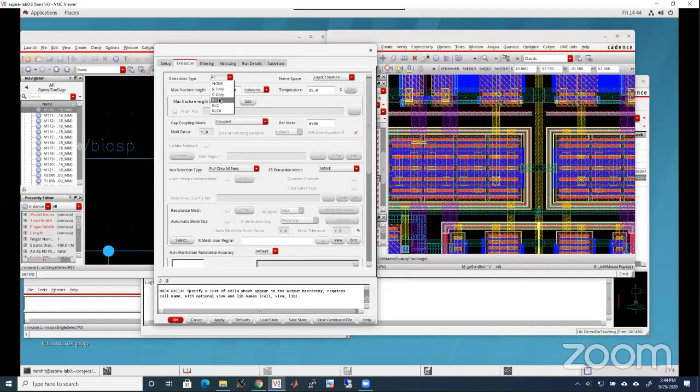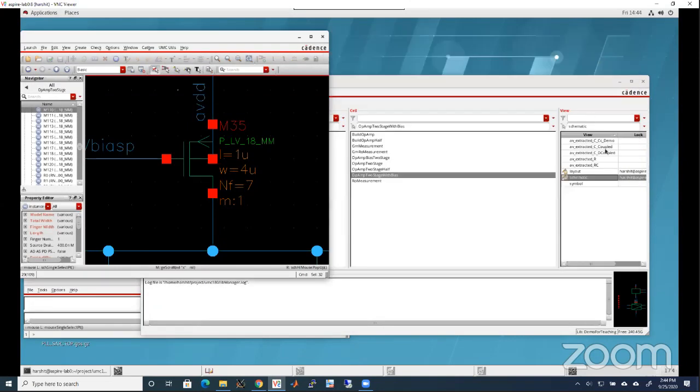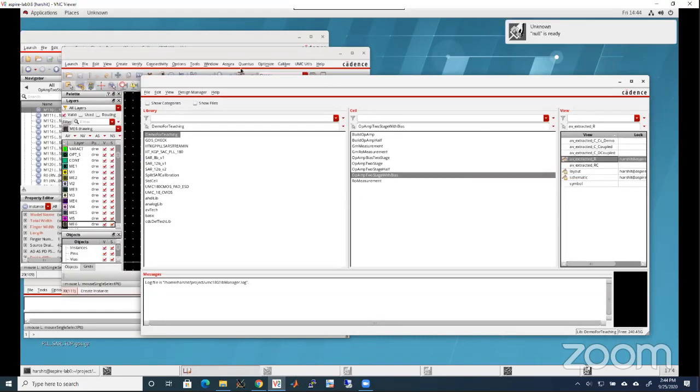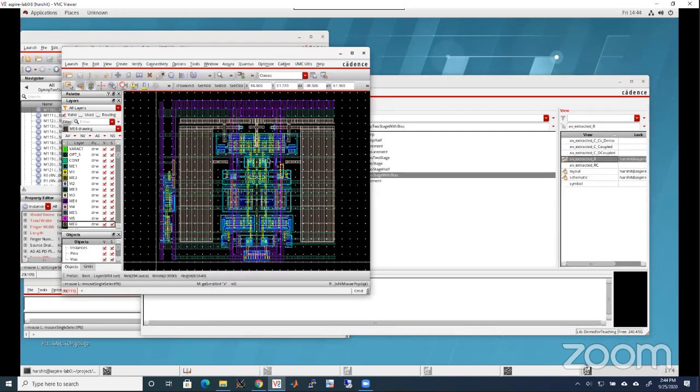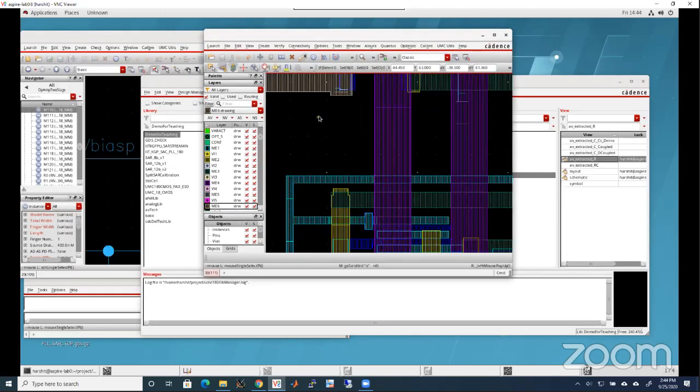Once we extract these different flavors, we save them in this format. We call them AB extracted C coupled, AB extracted DC coupled, AB extracted R, and AB extracted RC. Now let's look at the AB extracted R netlist. How does it look? It looks exactly like the layout, right? But it will have small resistors there.